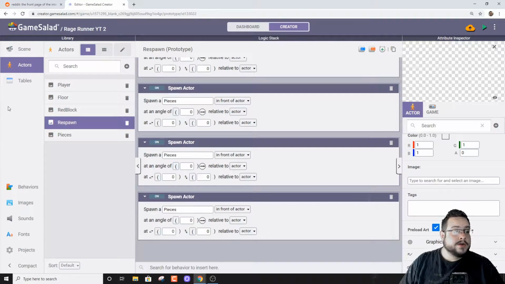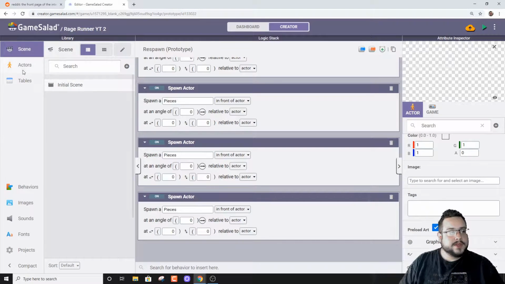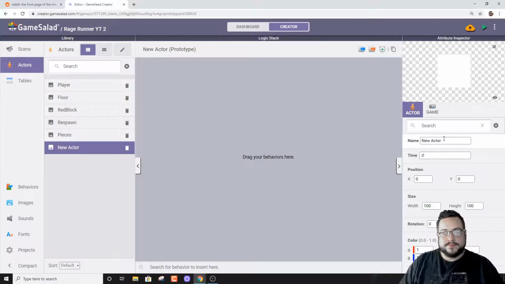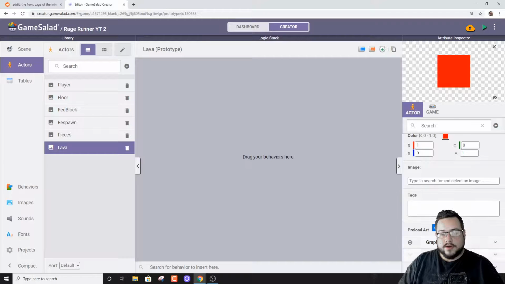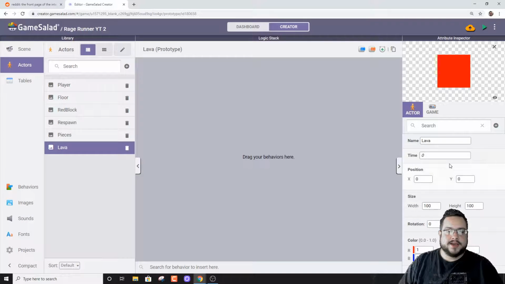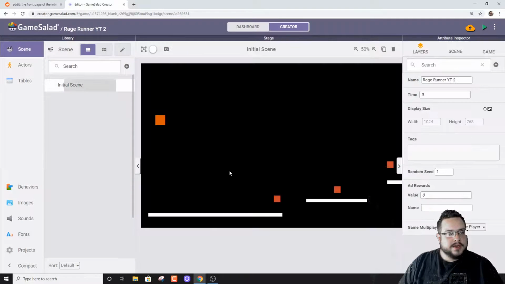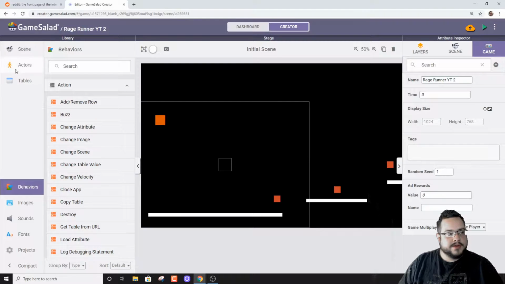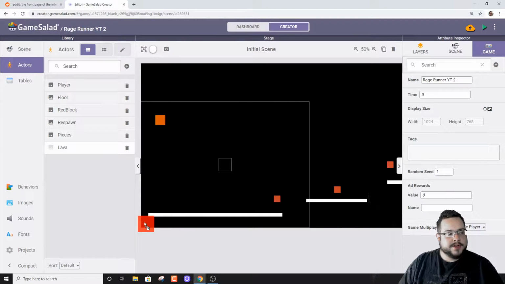So now, let's go ahead and create some lava for the floor. So let's go to our actors and create a new actor called Lava. And we're going to make this red, bright red. And we don't really have to change anything else. It's not going to use real physics. And let's go ahead and go to our scene and add that lava anywhere that you don't want the player to be able to go. So let's go to actors and drag some lava down here.